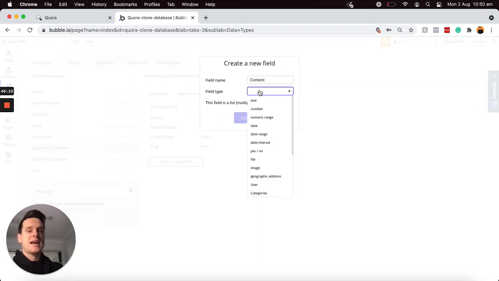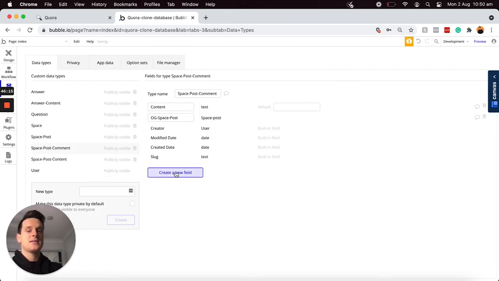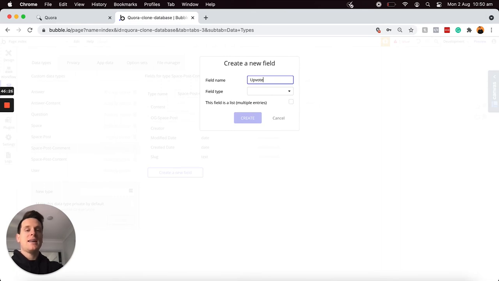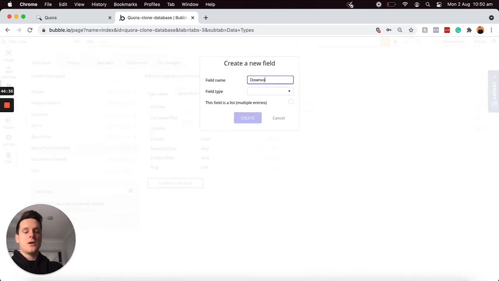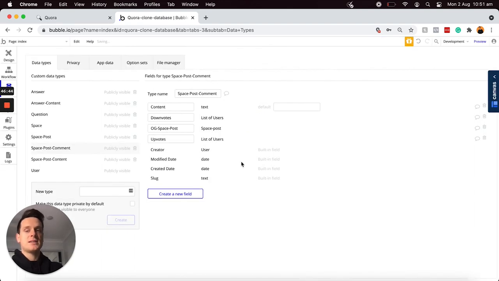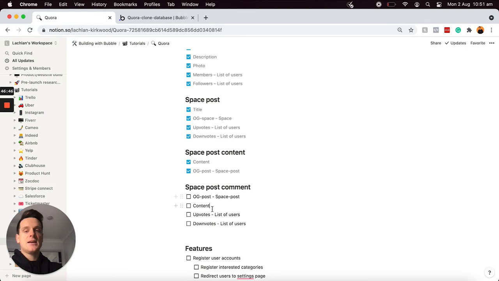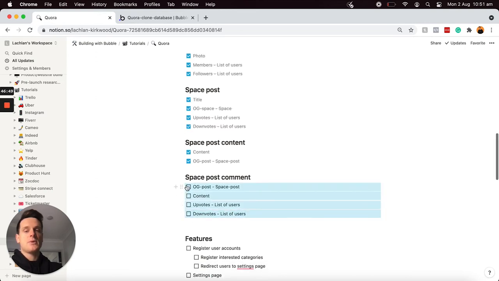So this is just the text of that comment. I'll select that this is a text field, create that. And then finally, users will also have the ability to upvote and downvote each individual comment. So once again, I'll be creating a list of upvotes, which is a list of users, and then also a list of downvotes, which of course is another list of users. So the field type will be a user, and I'll be selecting that this is a field with multiple entries. And that is the last set of data fields we'll need to add within our database.